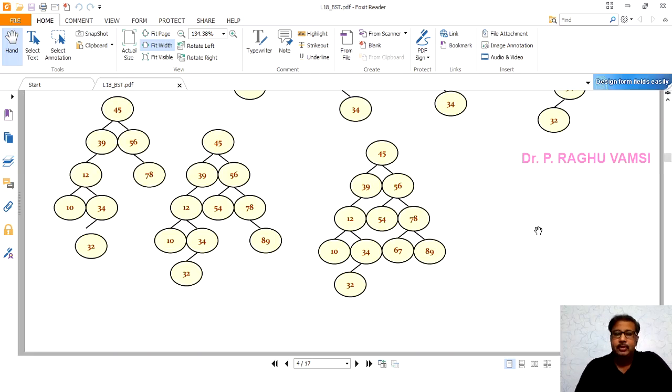Assume that you are supposed to search for an element called 12 in this binary search tree. How many nodes are there in this tree? 1, 2, 3, 4, 5, 6, 7, 8, 9, 10, 11. Total 11 nodes. Now, within how many steps will 12 be identified? First, 12 will be compared with 45. This is the first step.